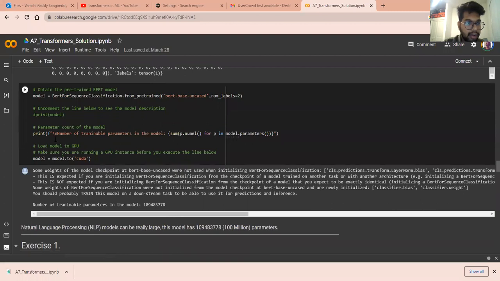So this is the model that we have been using, the pre-trained BERT model. In order to see the description of the model, we are going to print the model and then print the number of trainable parameters in the model. The number of trainable parameters that we are training is 109483778.